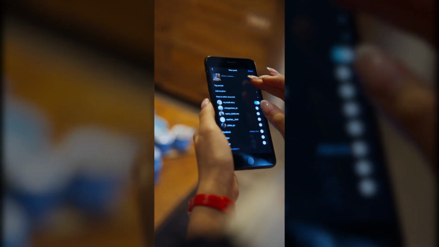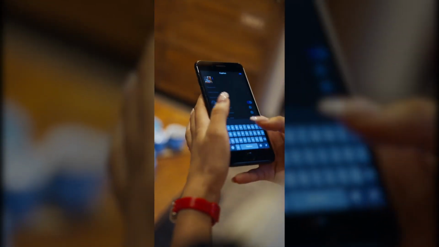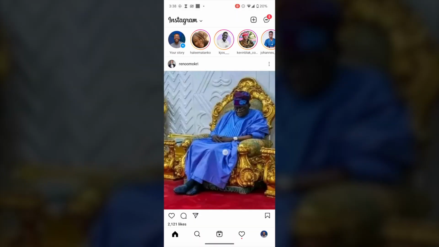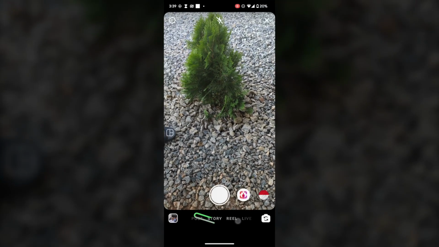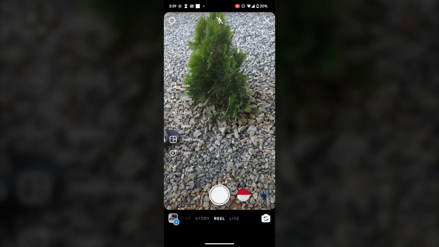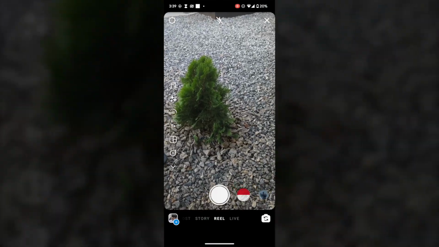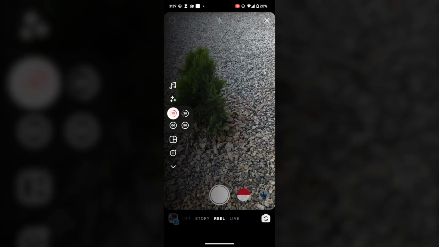To understand how to make slow-motion video on Instagram Reels, follow these steps. First, launch the Instagram app and swipe right to reach the camera page. Alternatively, you could tap the story button in the top left corner. Now tap Reels in the bottom panel beside Story. You can select the time from here. The maximum time allowed is 90 seconds for a reel.